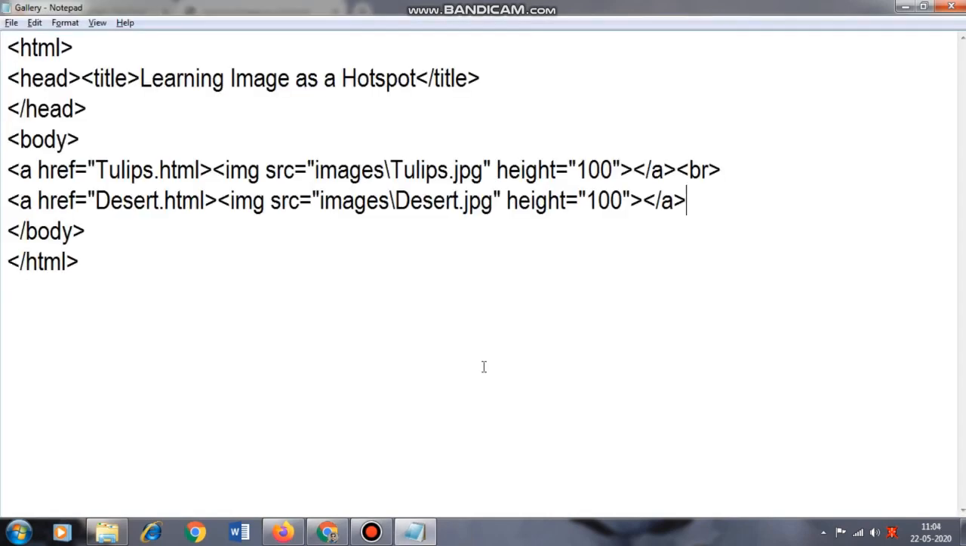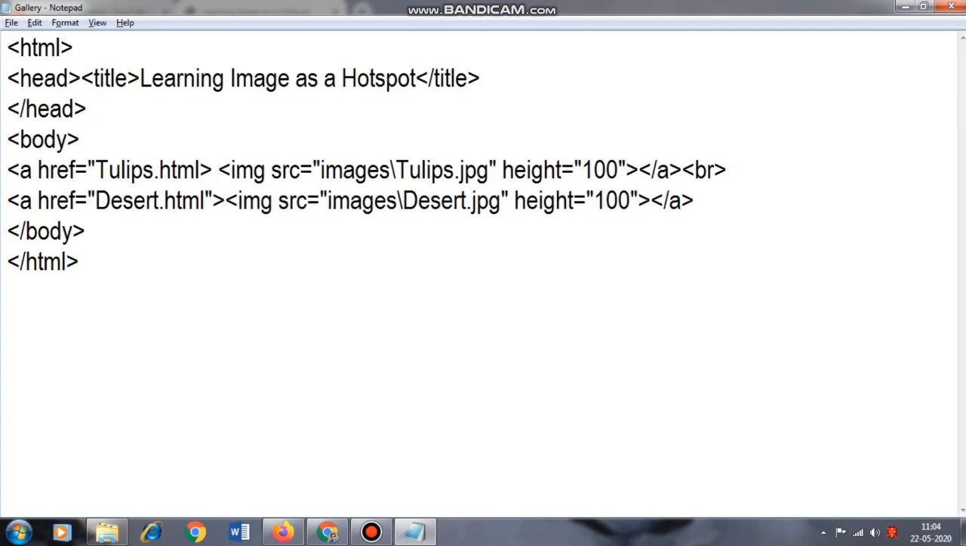Oh my god, both the images have gone. So I have made a mistake somewhere. So let me check the mistake. a href is equal to so and so. Yeah, I have forgotten to add double quotes here. Just see, this much small mistake also may not work. Okay, so now let's give a refresh. So both the images are back.